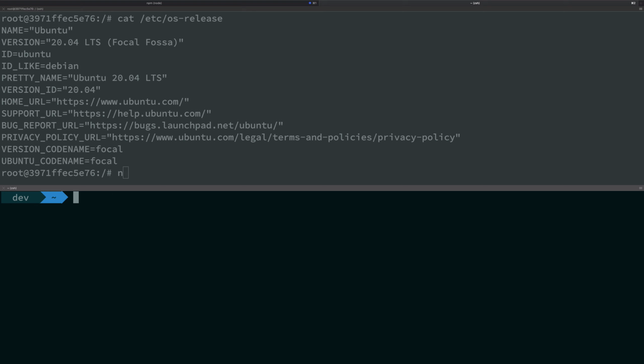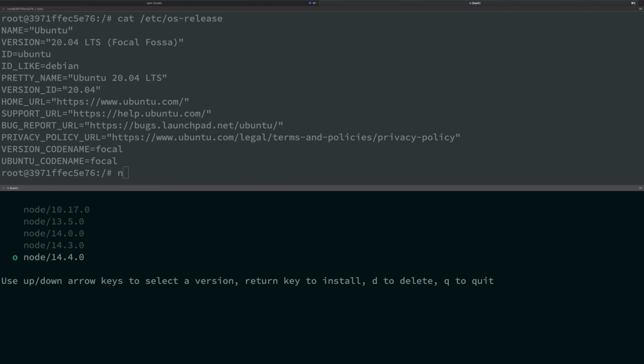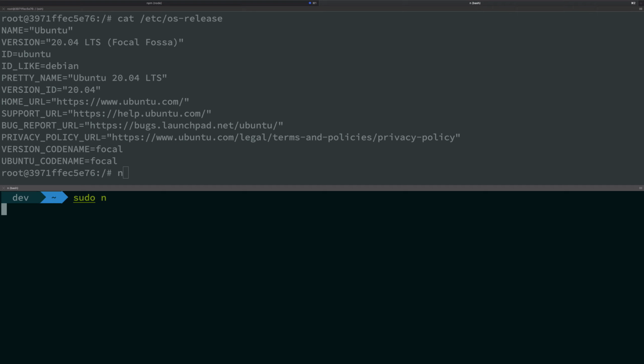So how do you go back to your previous version? It's simple. Just write sudo n, hit enter, and you'll see a list of all of your installed Node versions. For me, I have 10.17, 13.5, 14, 14.3, 14.4. You can also use D for delete, Q for quit, and if you want to switch to Node 13.5, just go to that and hit enter.